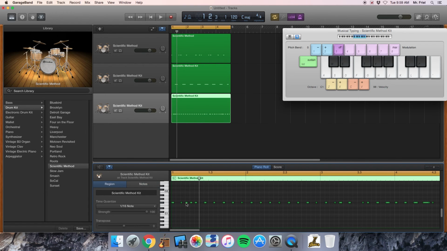Oop, actually, I don't want one there. Let's see, and I don't want one there. 1 and 2. I do want one there. This one should be there. In fact, I'm going to try quantizing this to the 8th note instead and see. Yep, something a little funny there. Copy.